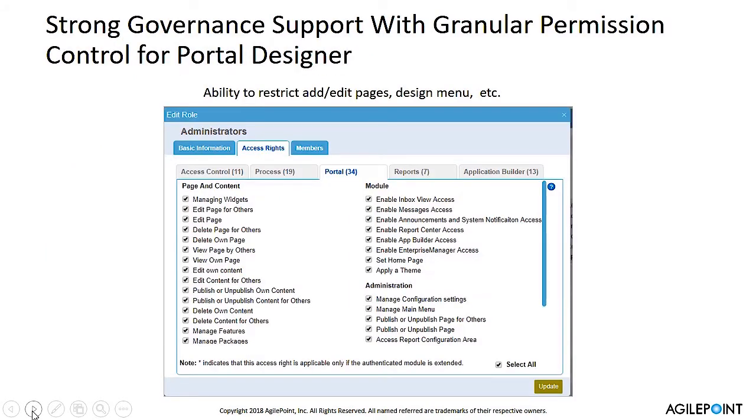Now, of course, we often have a number of different types of users working alongside one another in this sort of scenario. So not only do we have very powerful design capabilities here, but it's also very closely controlled by permission and governance as well.